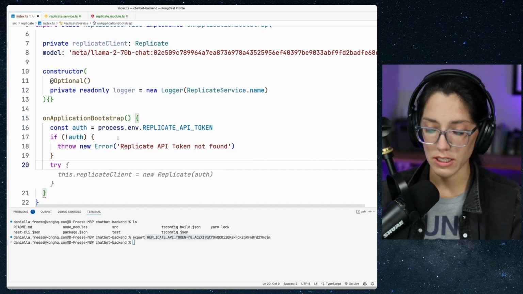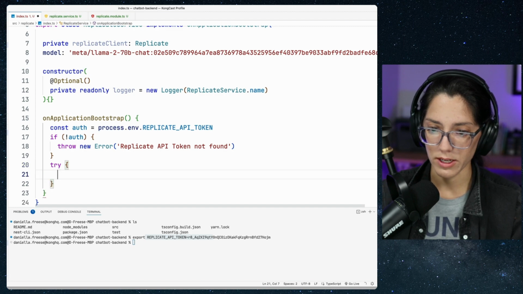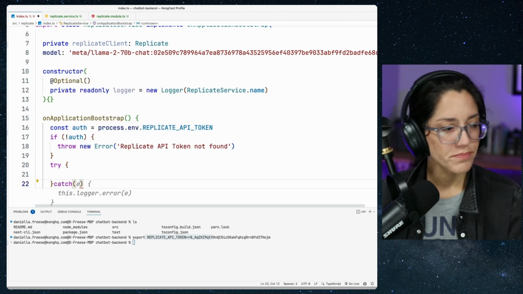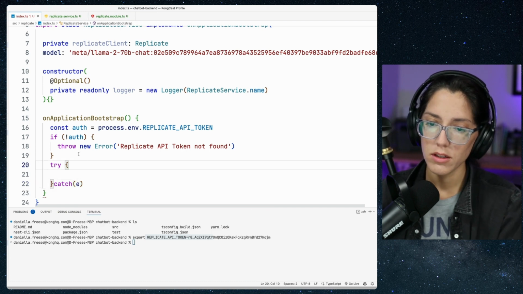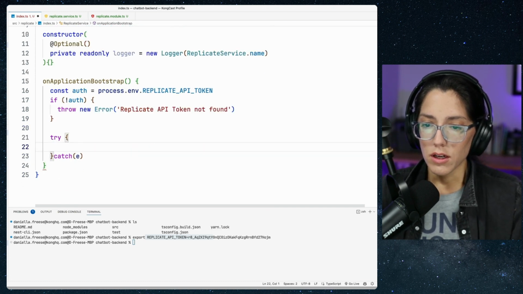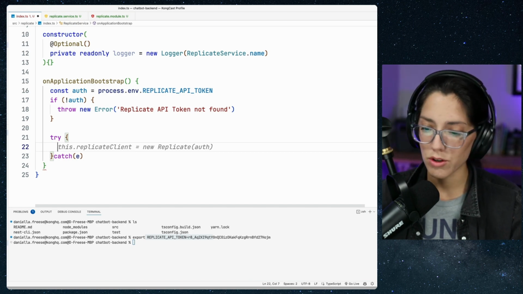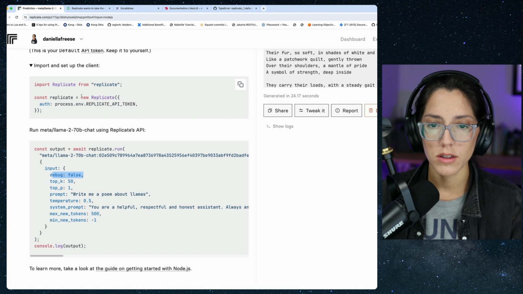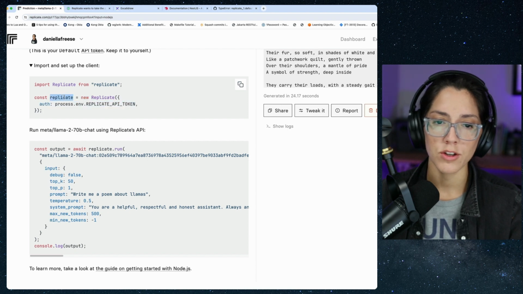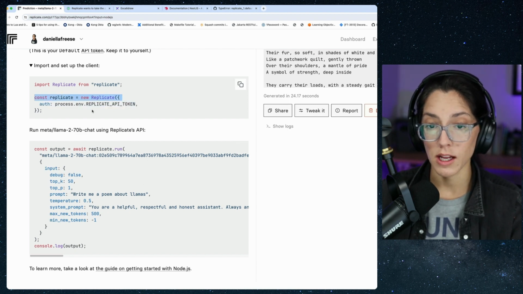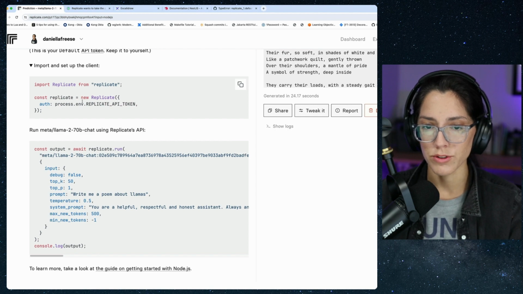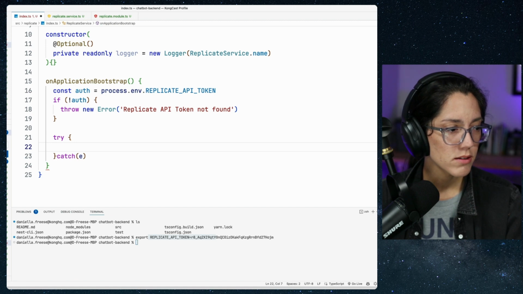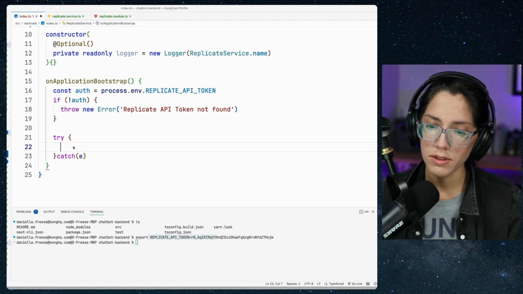Now we need to instantiate the client. I went ahead and put this in a try catch. Catch E. How do we do this? If we look at the replicate code, it creates a new replicate object. It's called replicate, but I'm calling it replicate client. So we're gonna do the same thing here, except in TypeScripty land.